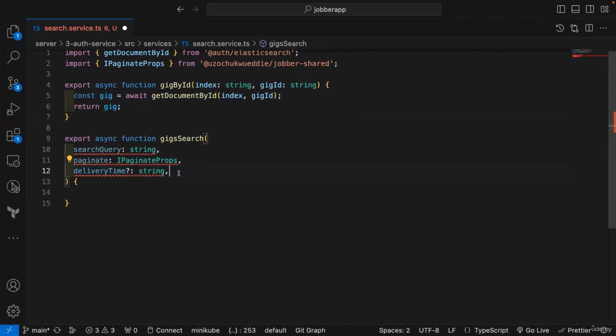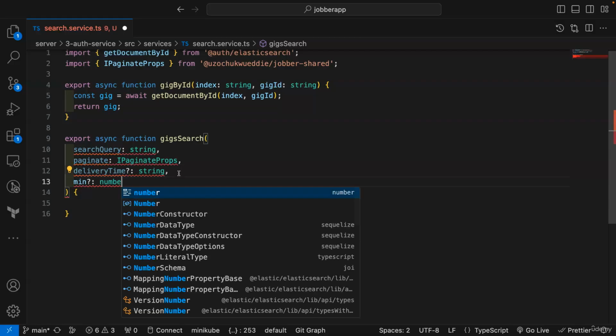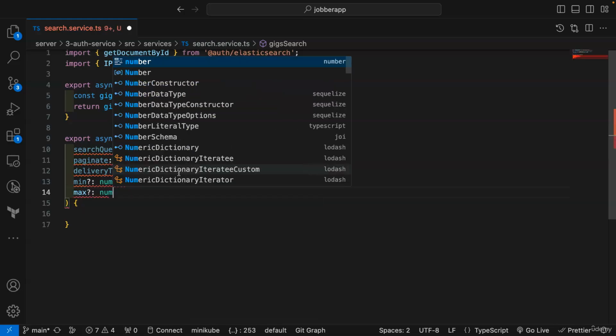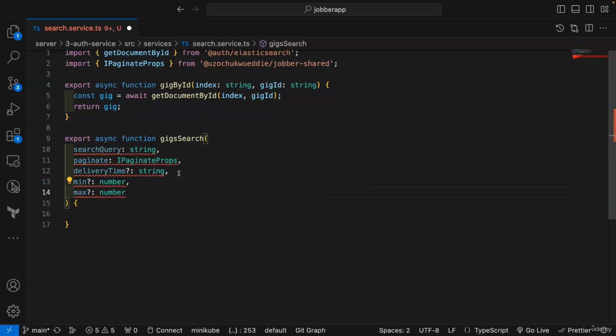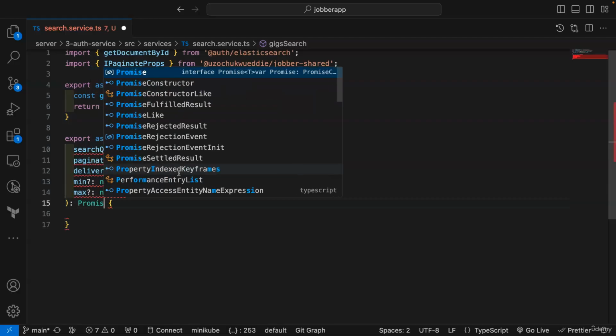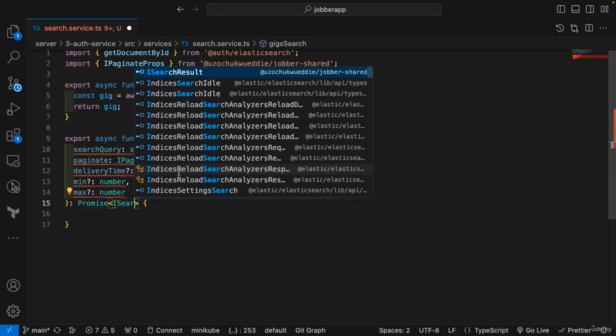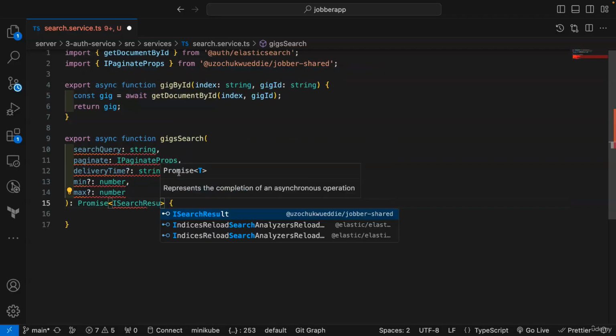And then we have min. This is going to be what will be used to filter the documents by the price. Max also will be of type number. Here to return promise of type iSearchResults.